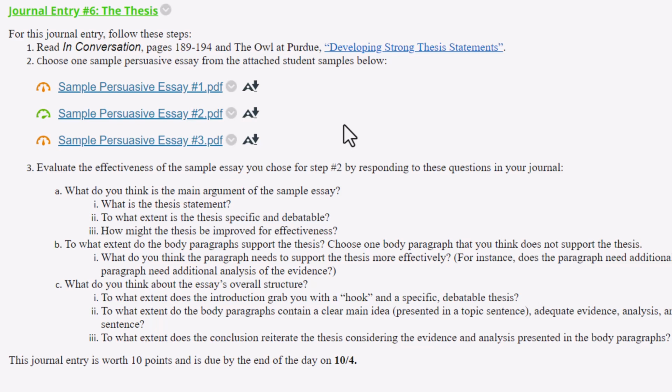A, what do you think is the main argument of the sample essay? 1, what is the thesis statement? 2, to what extent is the thesis specific and debatable? And 3, how might the thesis be improved for effectiveness?